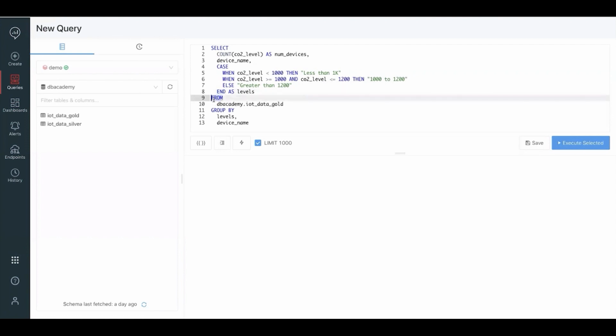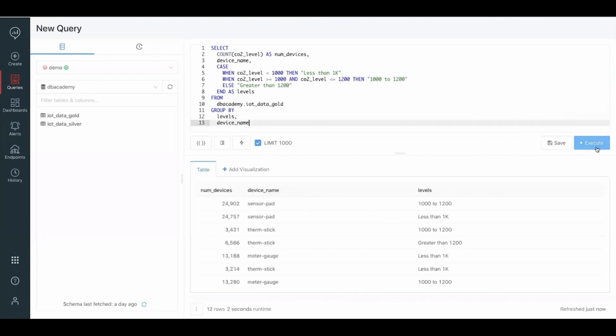Again, that is selecting from our DB Academy IoT Data Gold, and I'm grouping by levels and device names. So I'll go ahead and execute that whole query. And that has done what I expected. It calculates a number of devices. It includes my device name, and it says that it is somewhere between 1,000 to 1,200, or less than 1,000, or greater than 1,200. And those are the only values in this.